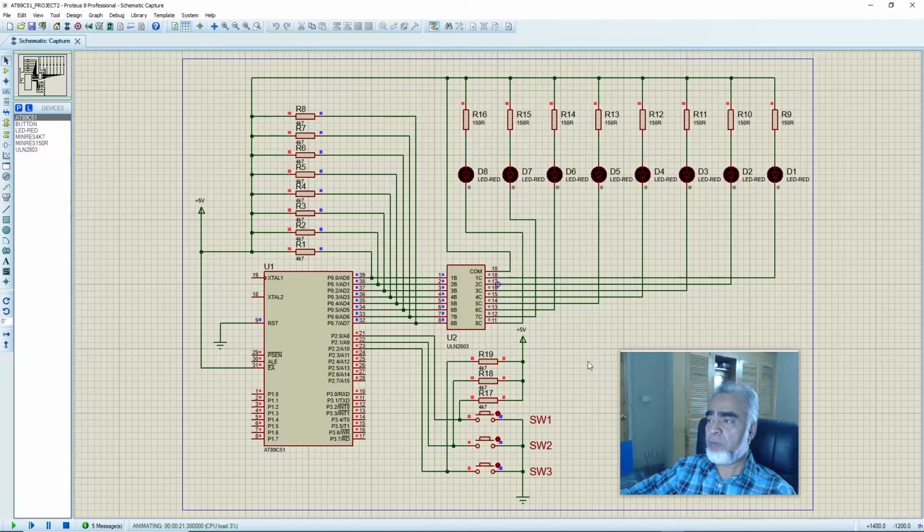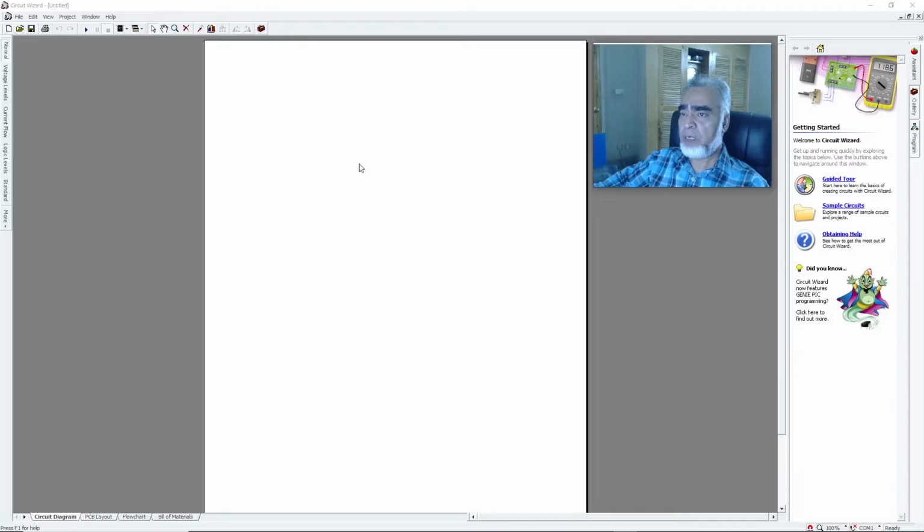Now we'll write a program such that by default LED 1 will be on and LED 2 will be off, and if we press switch 1, LED 1 will be off and LED 2 will be on, and if we press switch 2, LED 1 will be on and LED 2 will be off. It means that we will write the program for a flip-flop circuit. First we will check what a flip-flop circuit is, and here we will develop our flip-flop circuit using Circuit Wizard software.